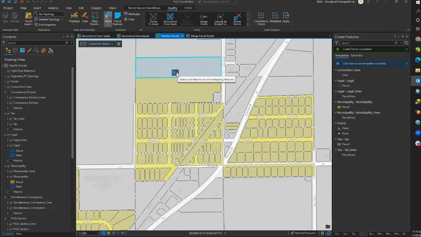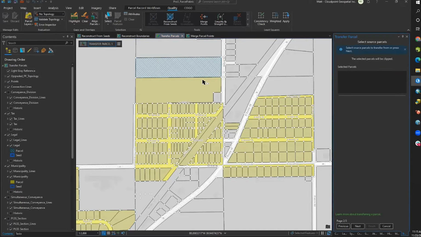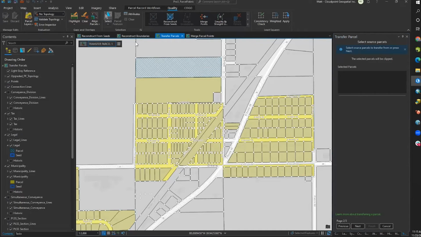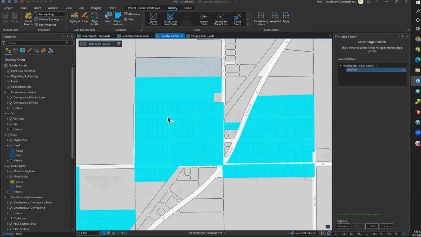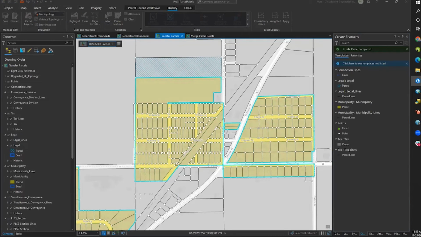And to complete this process, let's go ahead with this parcel as well. Step 2, I'm going to select my annexation parcel. And step 3, selecting the municipality. Final step to finish the process.